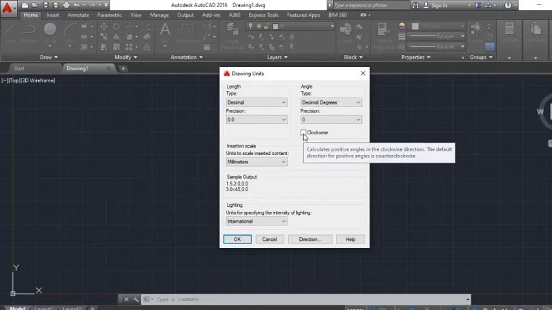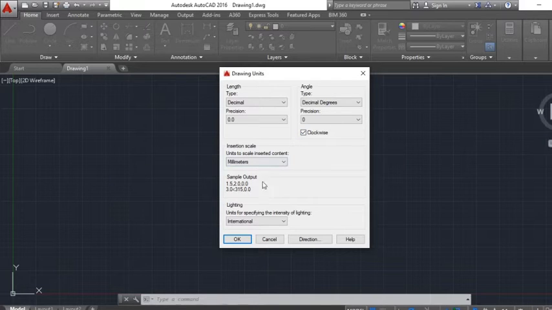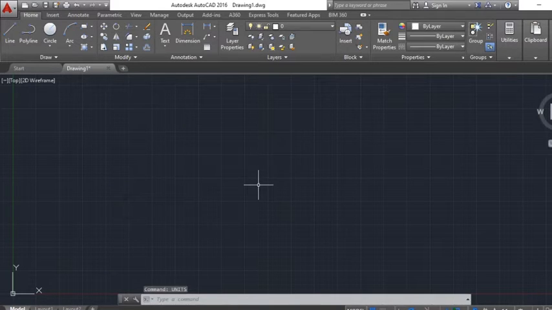Then you have to check clockwise. The reason why we check the clockwise box is that if you don't, any rotation that you do, your anti-clockwise direction will become clockwise, and your clockwise direction will become anti-clockwise. So I check it so that clockwise will be clockwise and anti-clockwise will be anti-clockwise. Then okay.